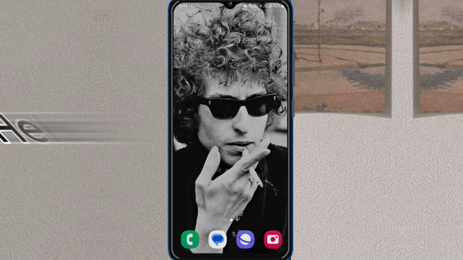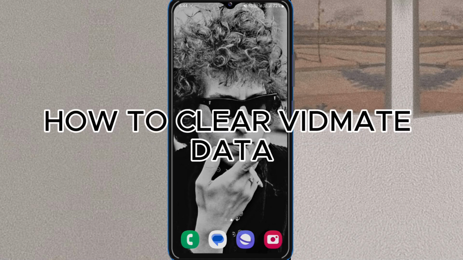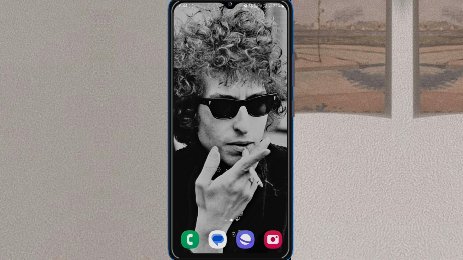Hello everyone. How to clear Vidmate data? Is your Vidmate acting up? Stuck on a never-ending loading screen? Or maybe your downloads keep failing? Clearing it is like hitting the reset button. Vidmate will run smoother, faster, and error-free.